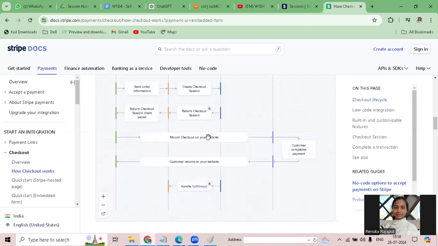After that, we have the third point, fifth point: redirect the customer to the URL from the checkout session. The client is redirected to the Stripe Checkout page using that URL. This page is hosted by Stripe and provides security for the customer, and the customer will enter their payment details and complete their transaction.